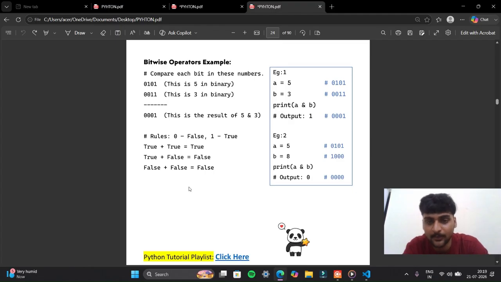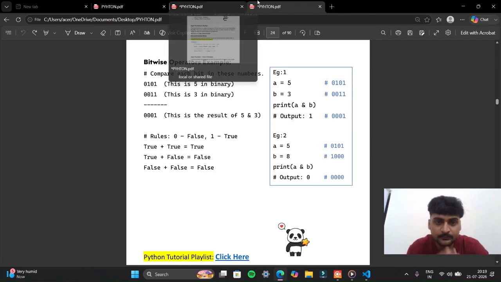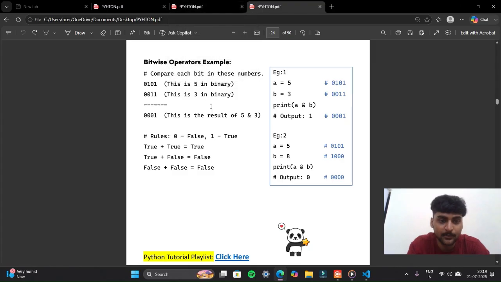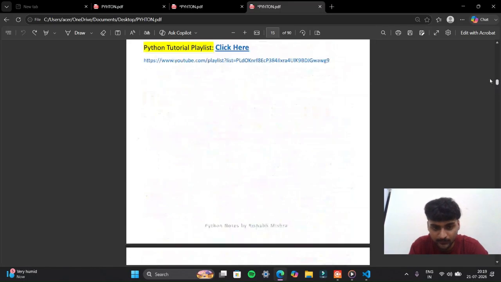You can see the examples of bitwise operators here. Here you can see it compares each bit in 0101. This is 5 in binary. This is very hard because this is a computer language. We can't do too much in this.